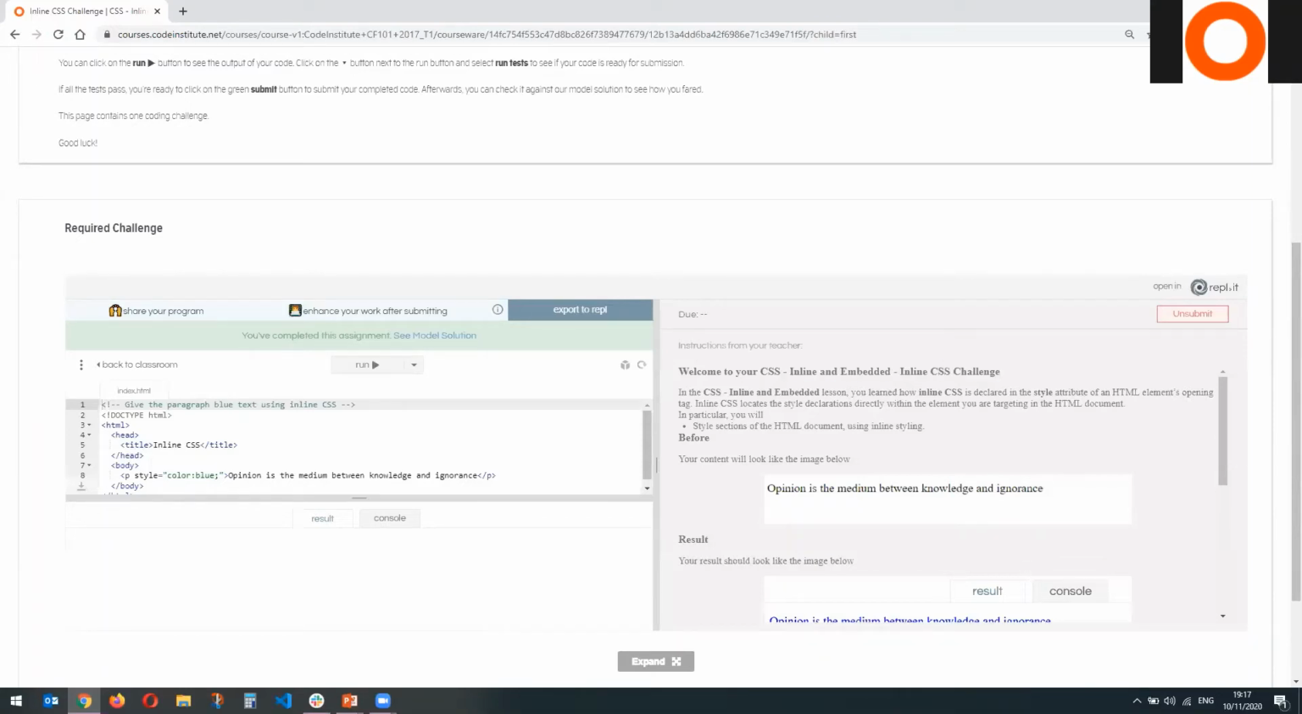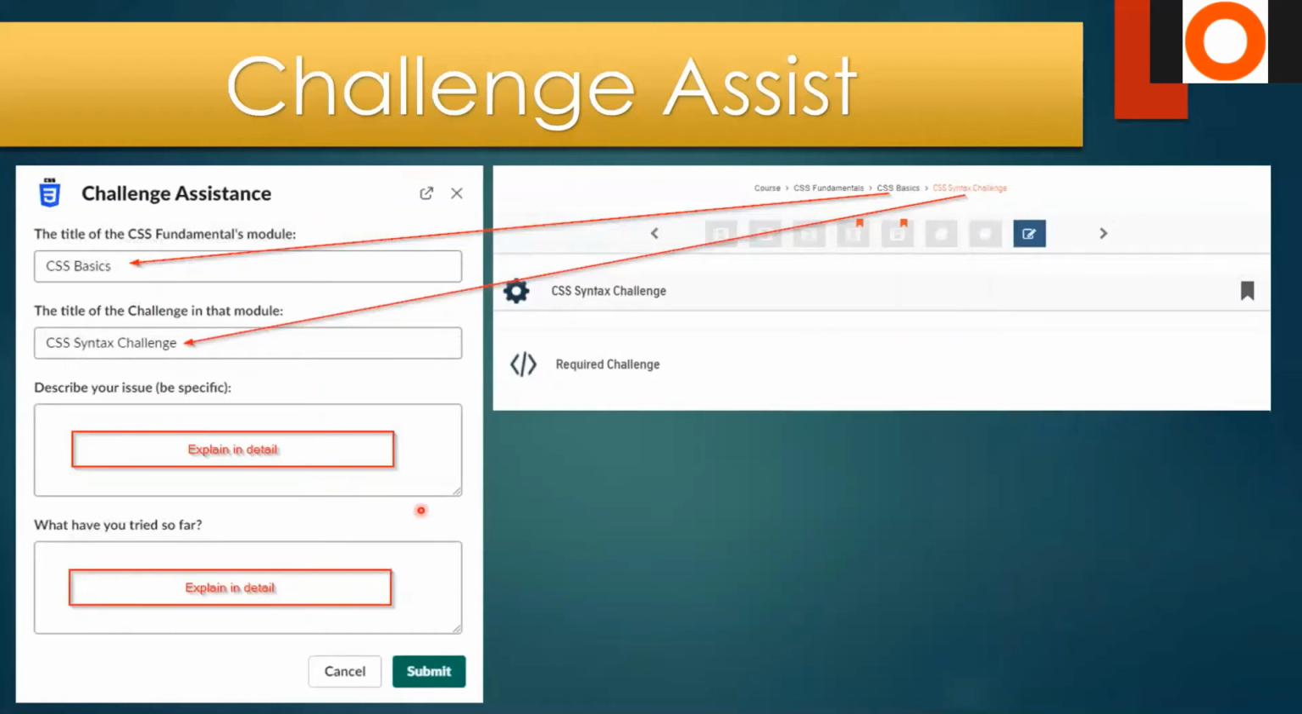Okay. Now, it's important to also describe your issue and what you've tried. You don't want to just start posting loads of challenge assists. You need to try this, and you need to try and work through these things. It's imperative for your learning. But if you do get stuck, do reach out on Slack.